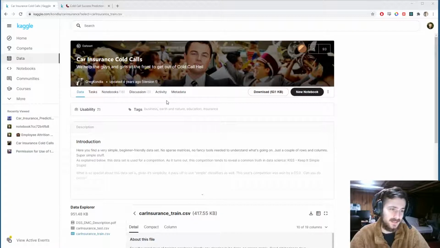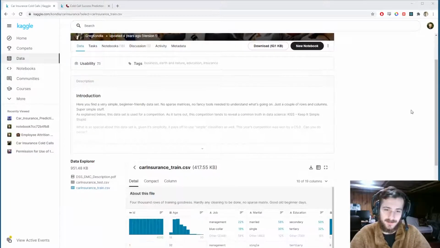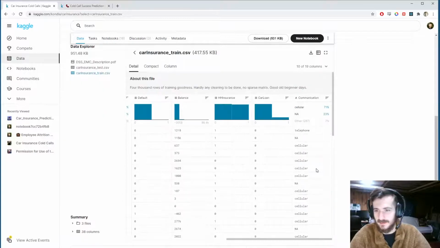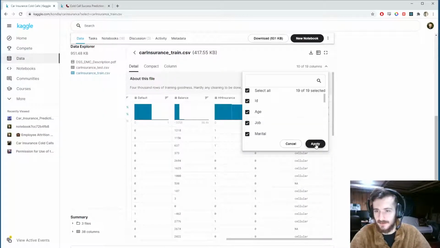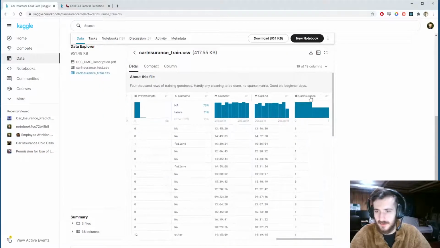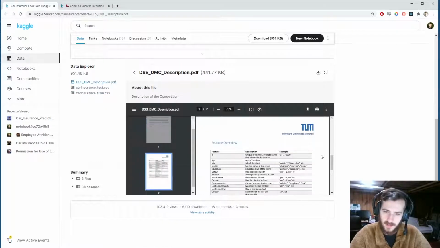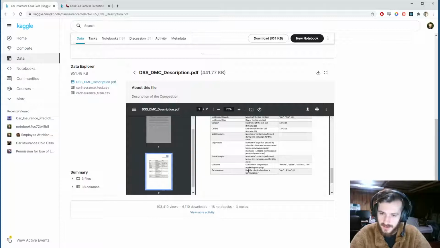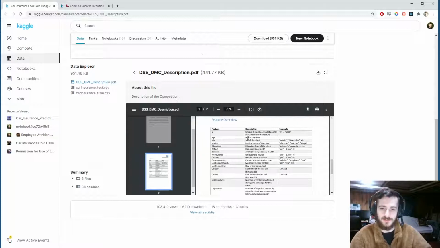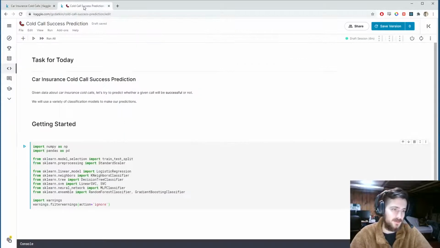Today we are looking at a dataset of car insurance cold calls. At the end here, we have a column called car insurance. If we look at the feature descriptions, we'll see that car insurance is basically asking if the client subscribed or not. So essentially, was the cold call successful or not? We're going to try to predict the success of the cold call based on the other features. So let's hop into the notebook.